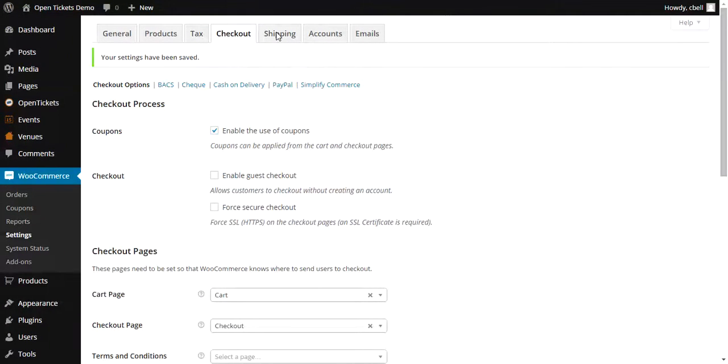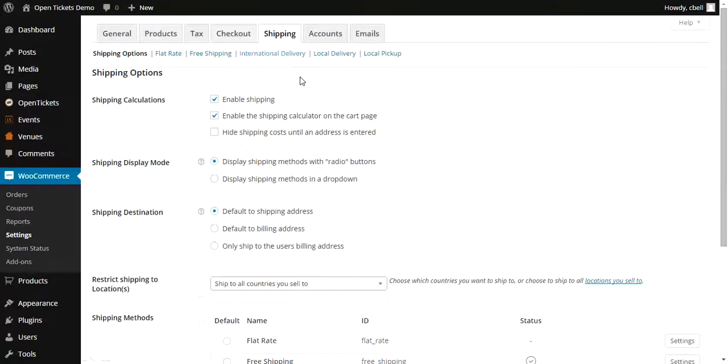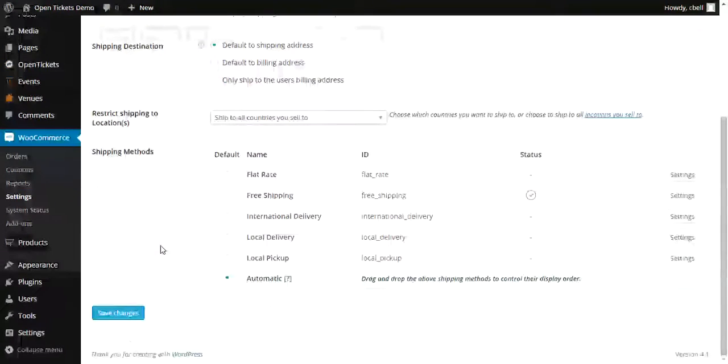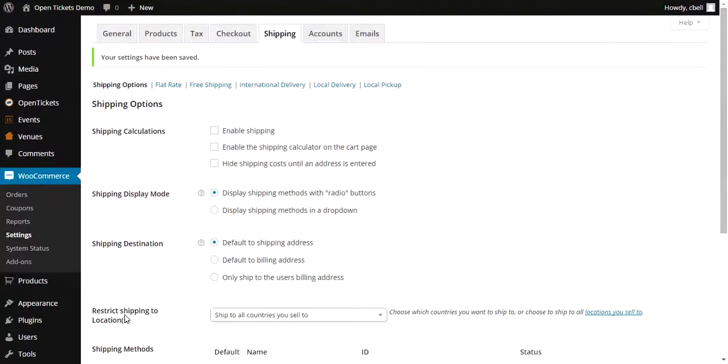The final one we're going to look at is shipping. If you are only going to be selling tickets and these are going to be delivered by email, you're going to want to disable these two shipping entries. Having done that, we'll again save the changes, and you're now ready to set up your first event in OpenTickets, ready to sell on your website.